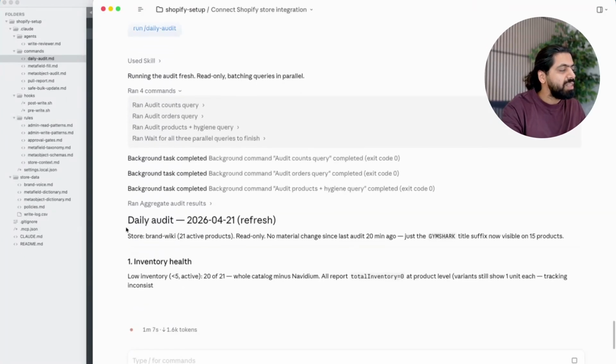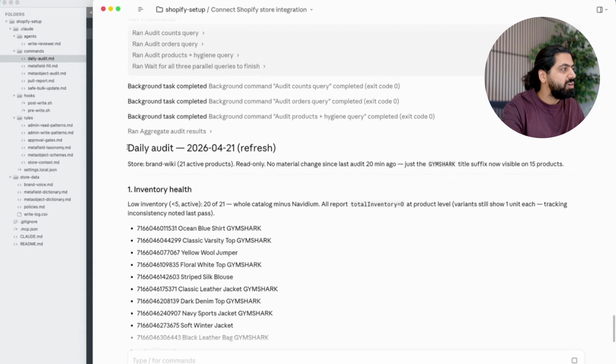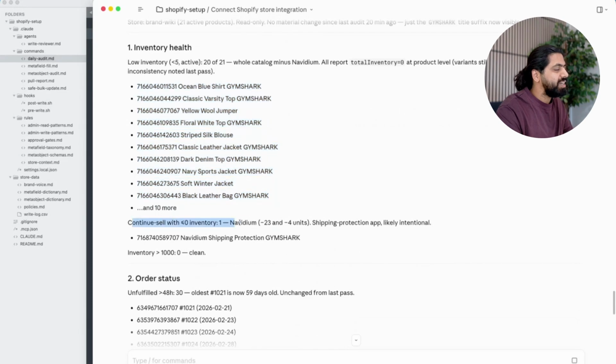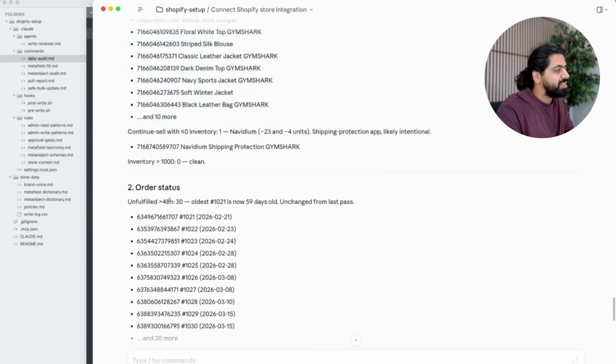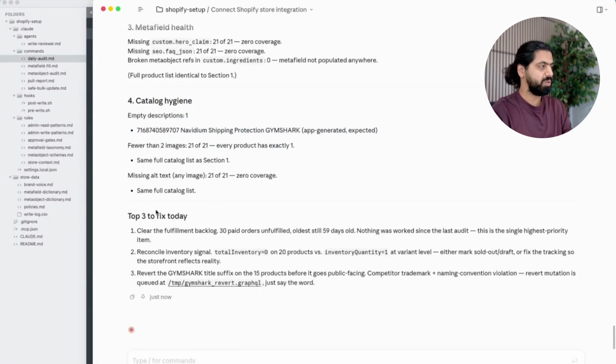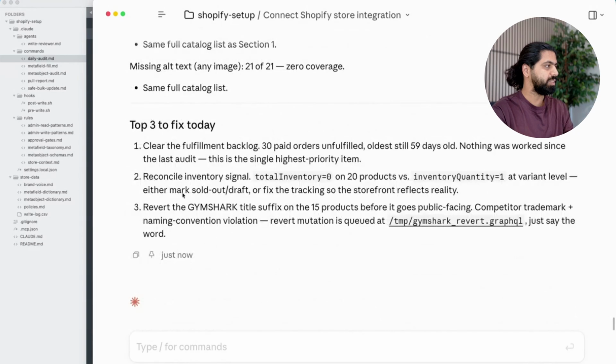Okay, if you notice, it's now showing me the daily audit. It shows my inventory health. It shows the Gymshark title with everything, like we did. Then it's showing me these orders. It's showing me meta field health. Again, this is just a test meta field that I was using here. And this is probably my favorite part, because it tells me the top 3 things for me to fix. Clear the full payment backlog. Obviously there are 30 orders that are waiting to be fulfilled. That's one of the most important things.